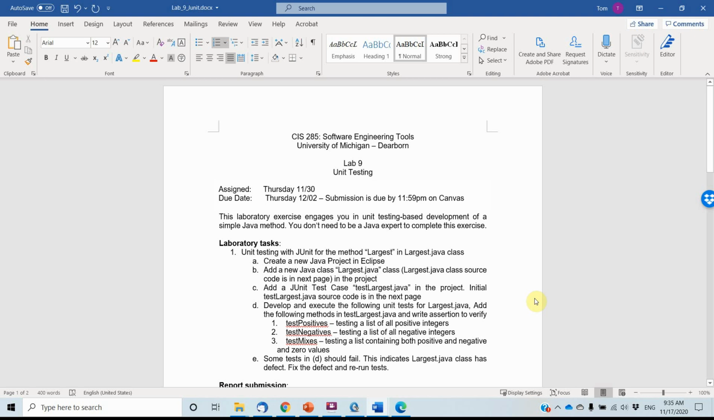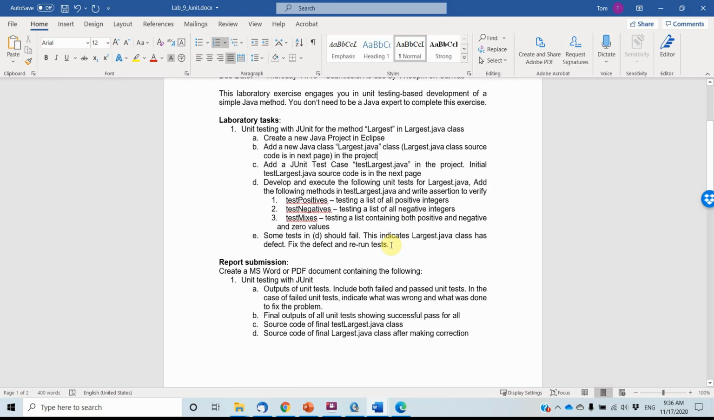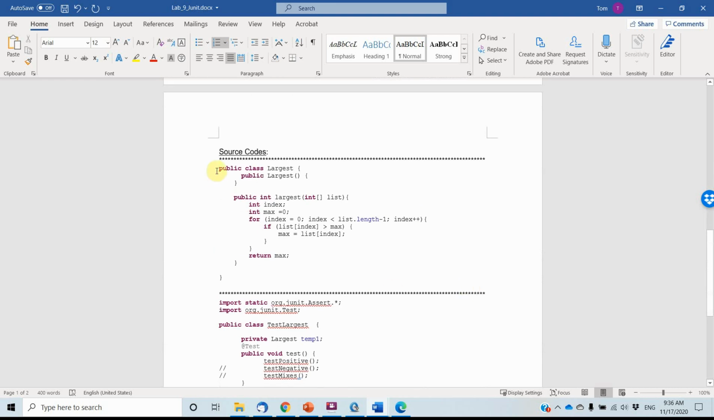Okay, let's go over the lab. For lab 9, you have up to Thursday night to finish. First, you need to create a new Java project, and add a new class, Largest.java. I give you the code, which takes an array and suppose this largest method will return the largest number in the array. That's the purpose of this piece of code.